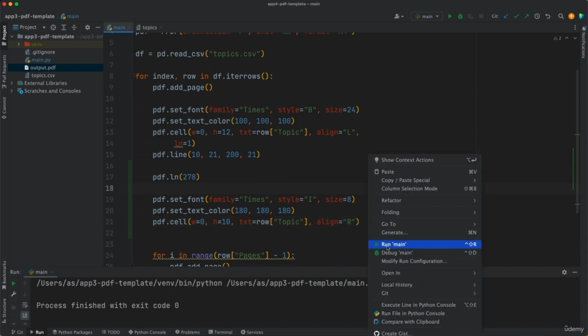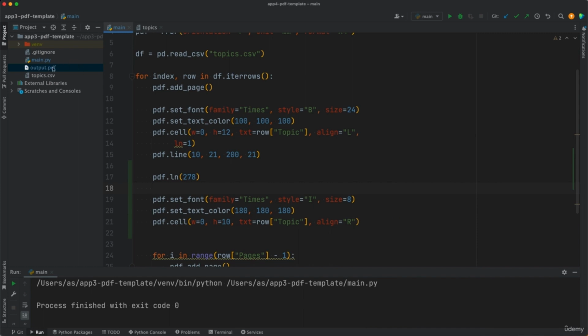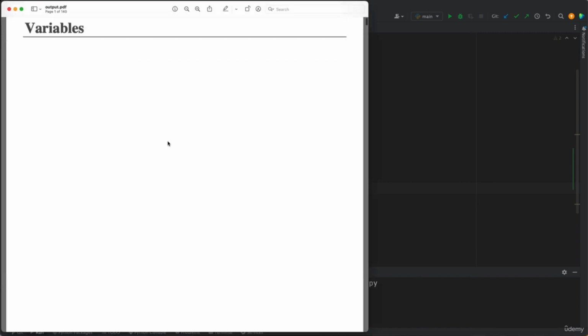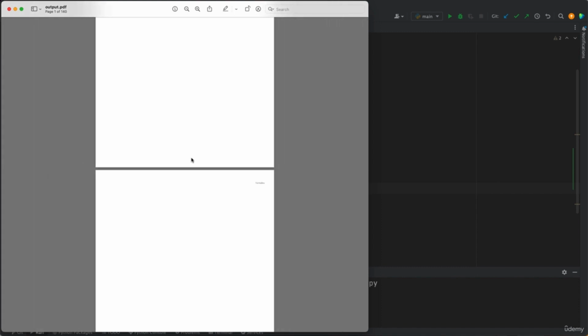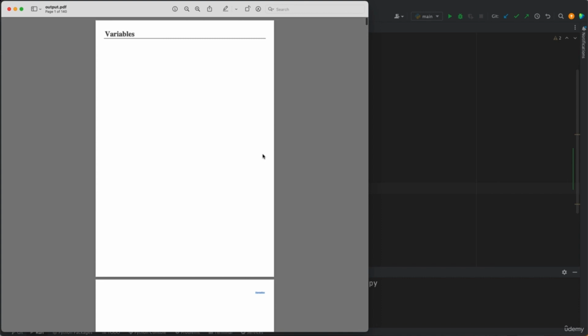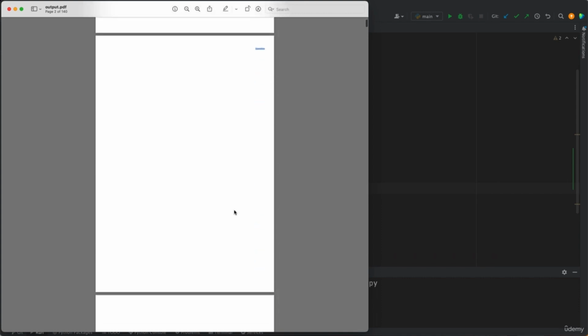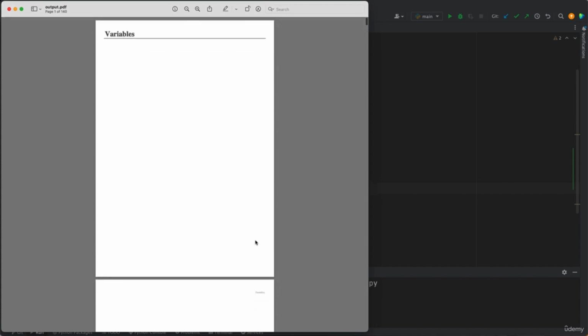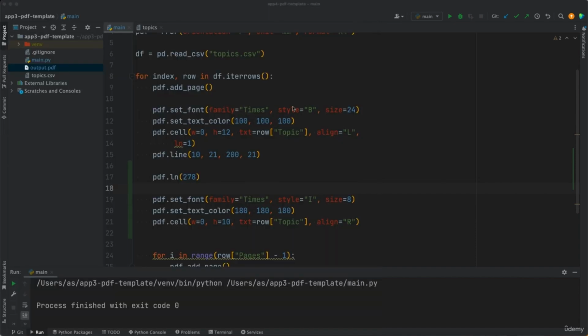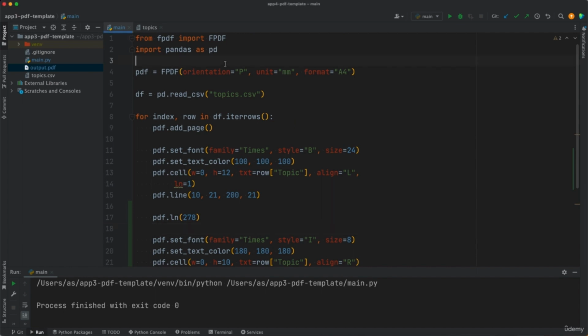Yeah, let's execute this. Execute output.pdf, and let's see what we've got. So variables is down here. It's not exactly what we want. For lists, list is here as well. So it's not working correctly because we need to do something else.